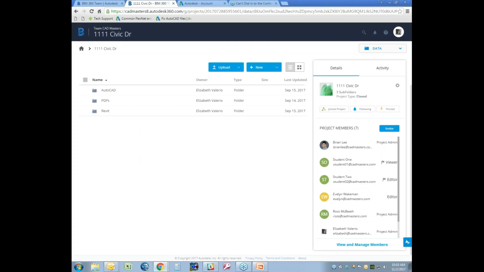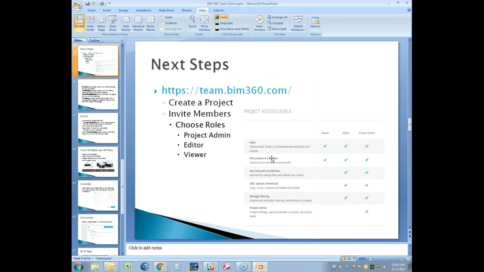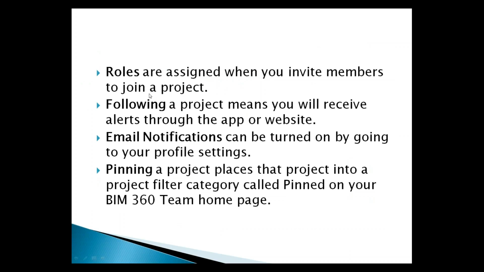All right. So let's see. Let's go back to the slideshow real quick. So yeah, this is just a summary of what I just showed you. Roles are assigned when you invite members to join a project. Following a project means you will receive alerts through the app or website. Email notifications can be turned on by going to your profile settings. Pinning a project places that project into your project filter category called pinned on your BIM 360 homepage. Okay. All right.